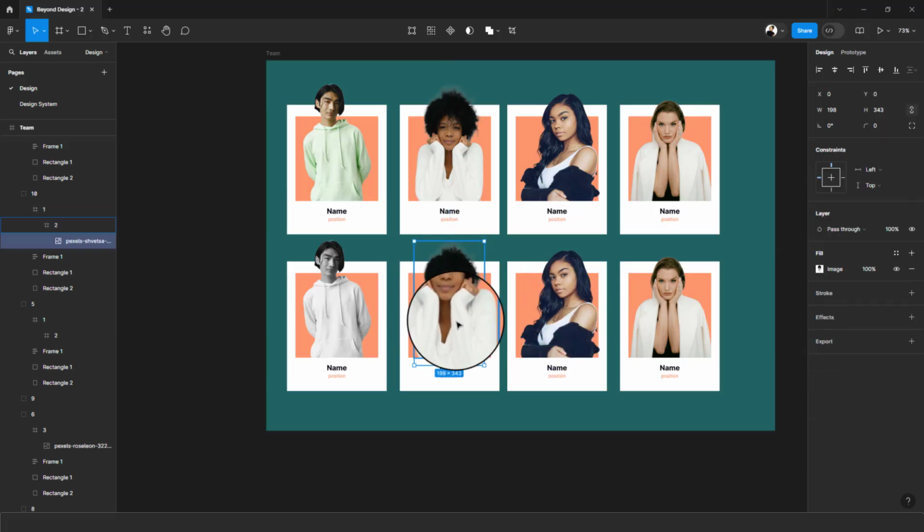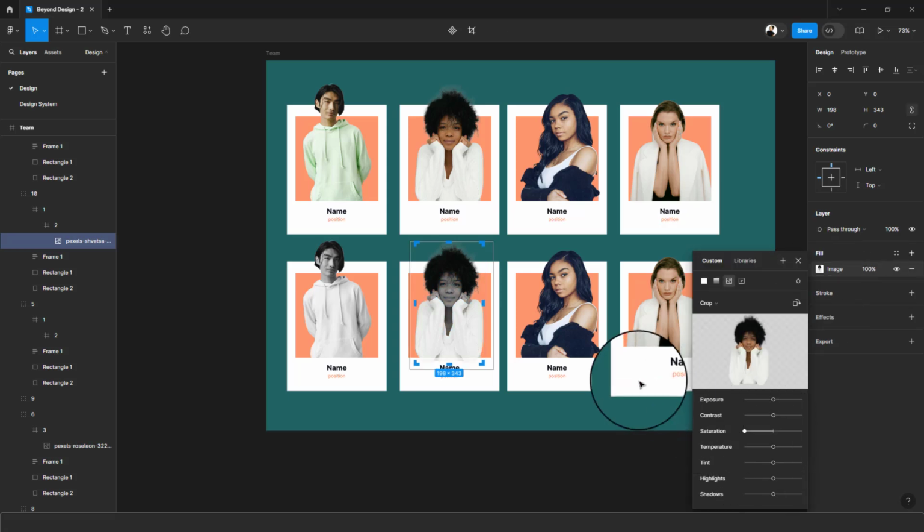Make sure that the image is selected. The image needs to be selected. Click on the fill, reduce saturation.